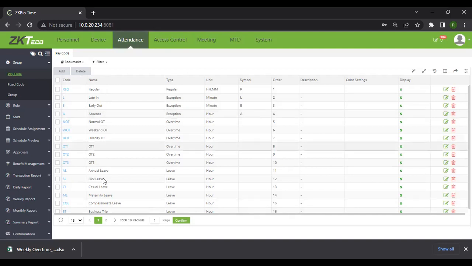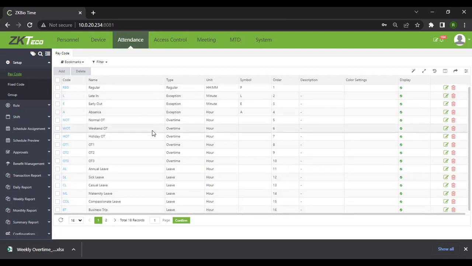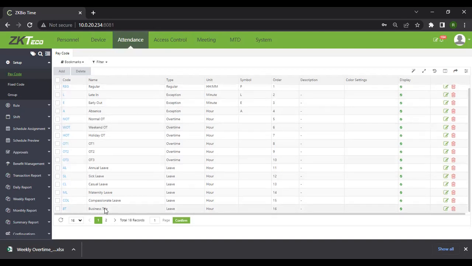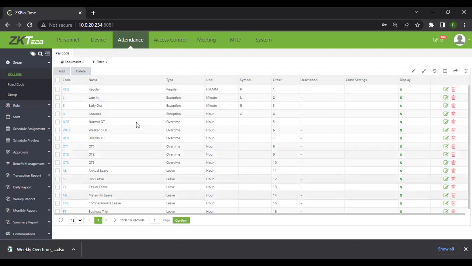And you also have the codes there. So these are the codes that stand for this. This just shows you that this code stands for regular, L stands for late in, E stands for this. Okay, so you can add, let's say, for example, something like a business trip. So some of the codes can be added, and you can also use minutes, or hours and minutes. So you can also set that up.